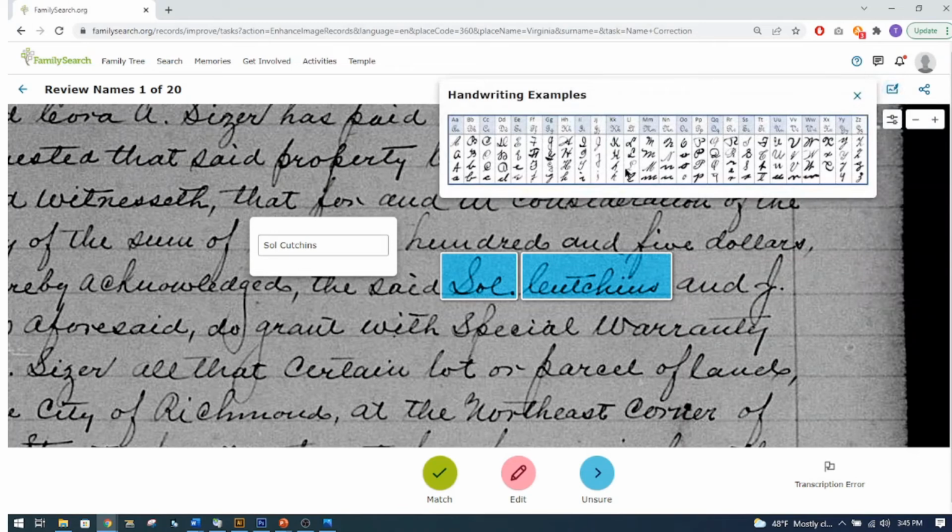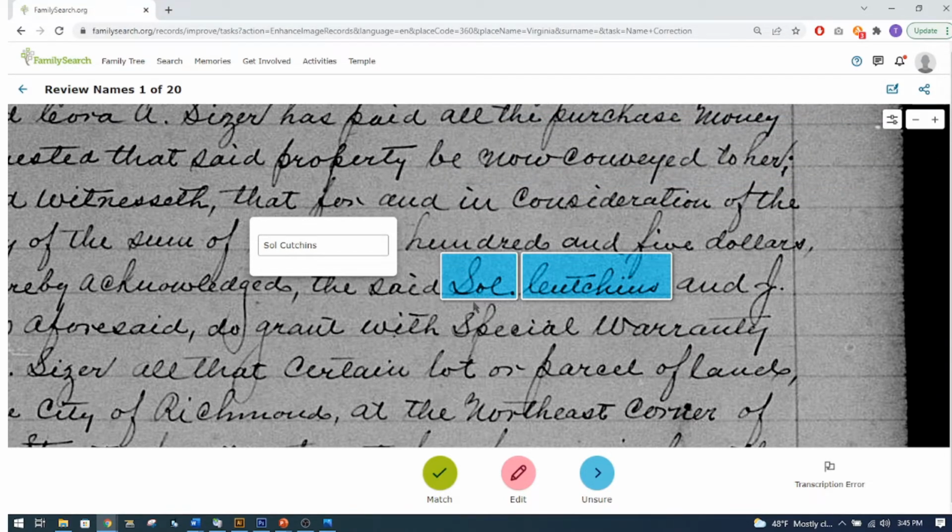Now they also have handwriting examples here, so you can use that if you have a question on something like this one. I believe that's a C, but you could look up here and see if you could find something similar to that. Now they have SOL, that is for Solomon. So I'm going to spell out Solomon. And then since I made a change on here, I could have clicked edit, but you could just go up there and change it.